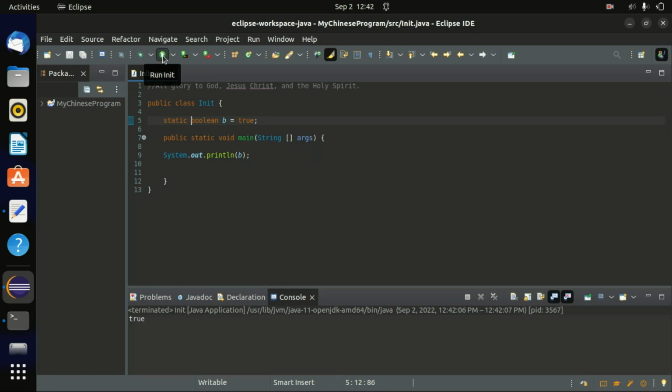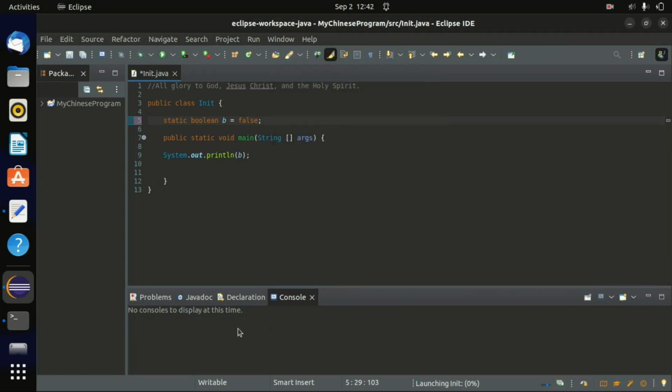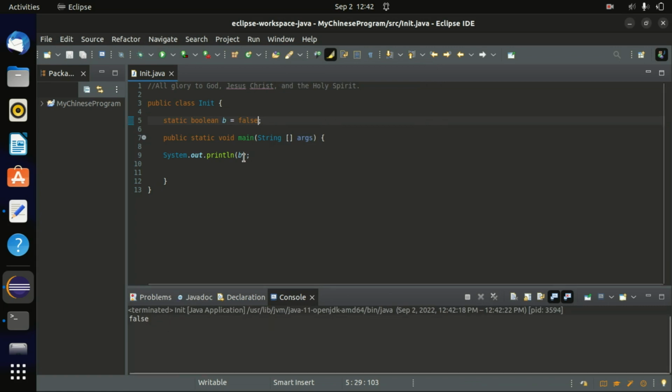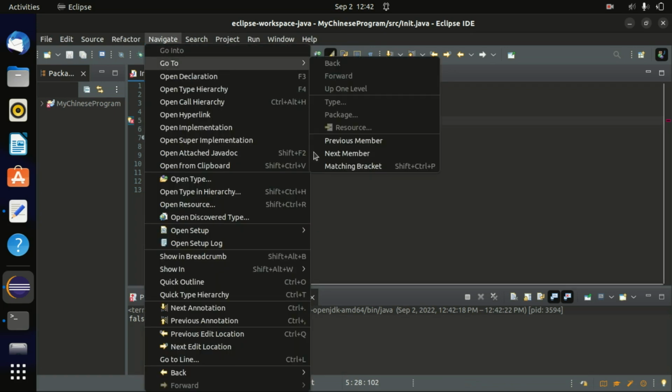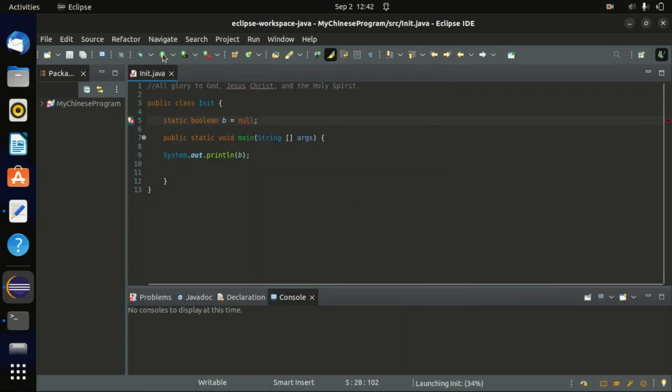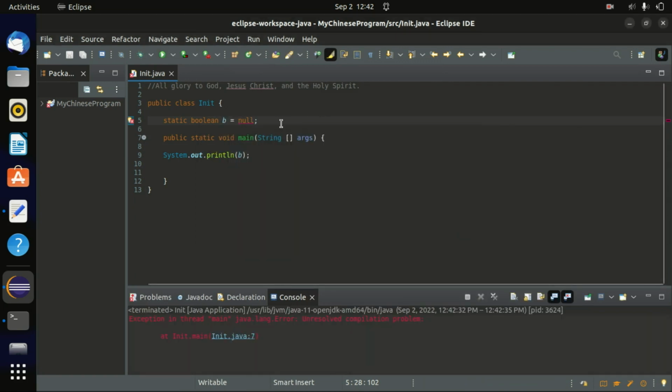Okay, so as you can see here, it says true because that's what this says, and if I change this to false, it'll say that it's false, and if I change it to null, then it's going to say it's null.